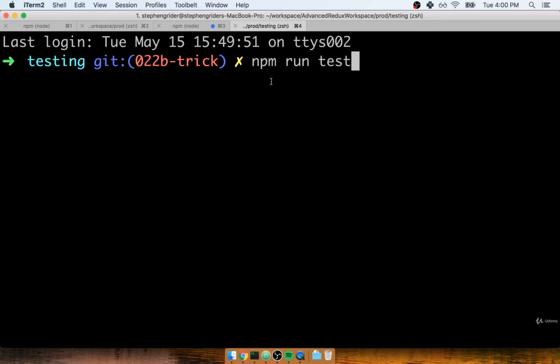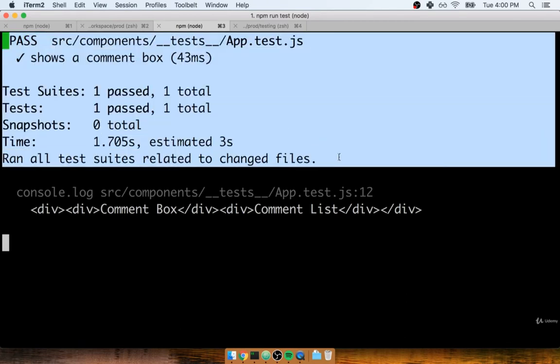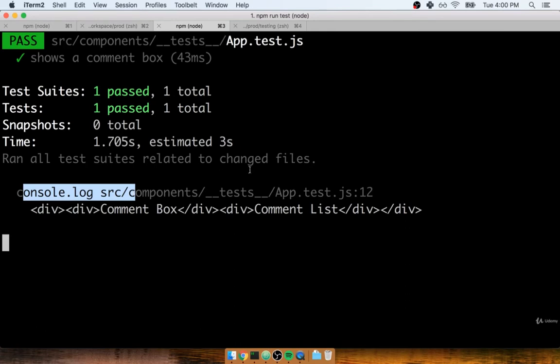Now when I run this command, it takes me a little bit of time to actually start up the test suite, so I already started up the test suite in this separate terminal window over here. So when you run npm run test, you'll very quickly see something like this that appears on the screen. At the top, we see the same testing output that we saw before when we ran the built-in tests at the start of this course. And then underneath that, we'll see the actual console log that we just issued from our app.test file.